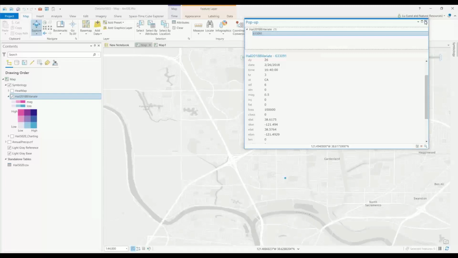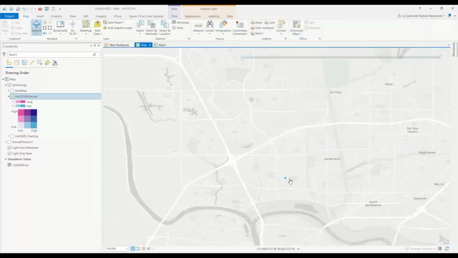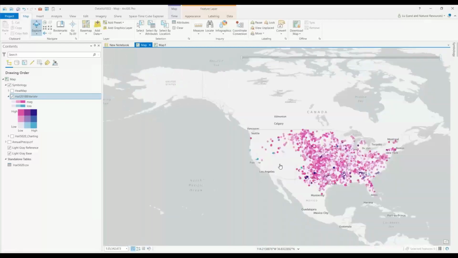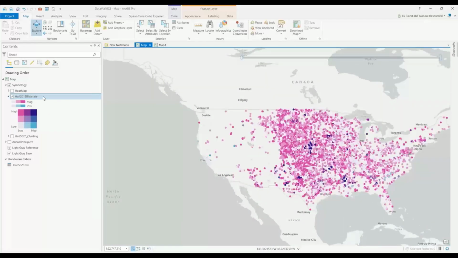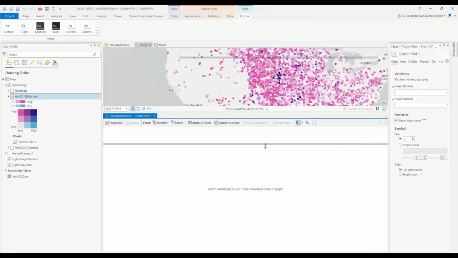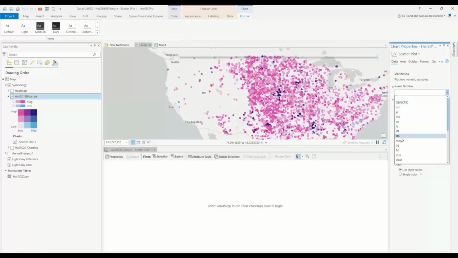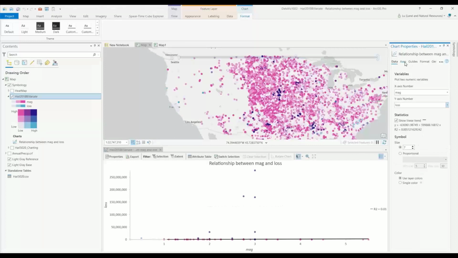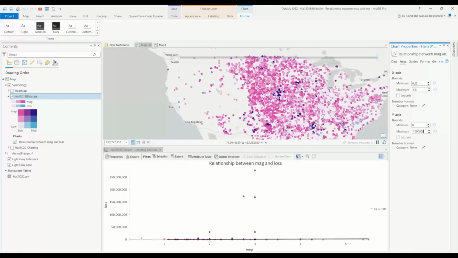So we can also confirm these observations using some of the charting, right? So let's go back and zoom out to the US and turn on some of our scatter plot capabilities. So I can right click this layer and create a scatter plot to visualize this relationship. So we can choose the x-axis as magnitude and the y-axis as the loss. We can normalize our axes a little bit since many of these hailstorms did cause quite a lot of damage. So we'll set the upper limit to $1 million.